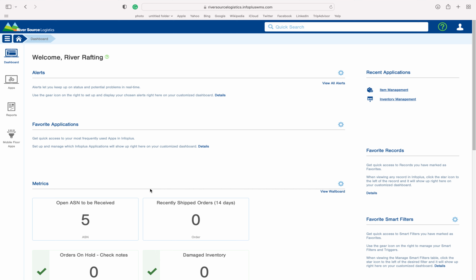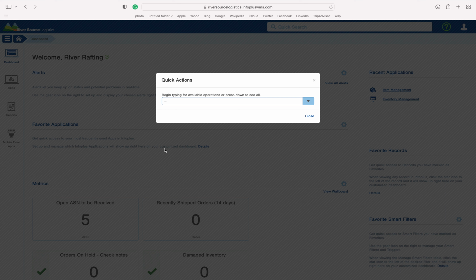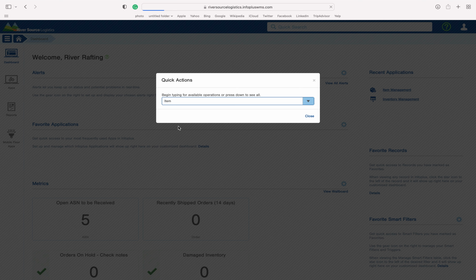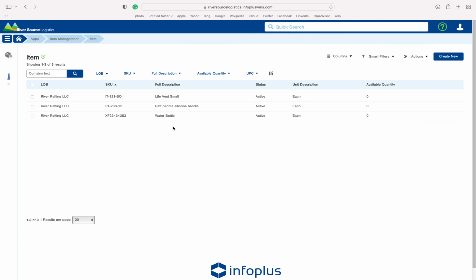On my page here today, you can see that we are on the dashboard. We're going to go ahead and start by clicking the period key. Again, this period key does load up the quick action search bar. We're going to go ahead and type in item. Once this page loads, you can see now we are on the items table page. This is an overview of the SKUs that you have in our system.